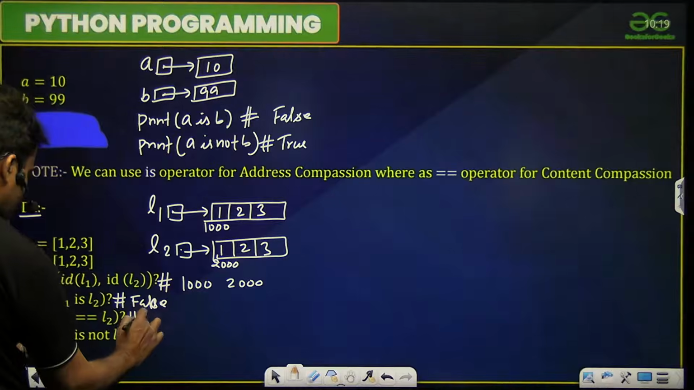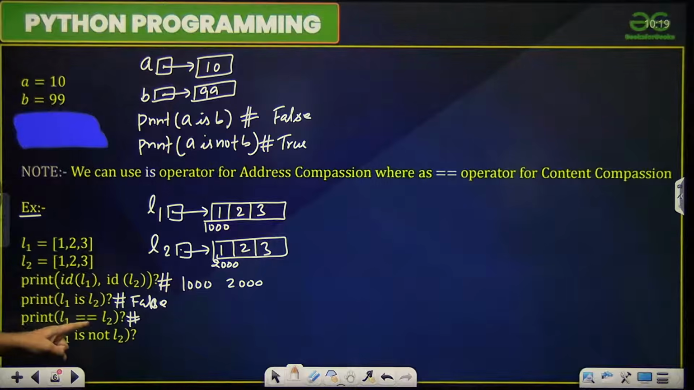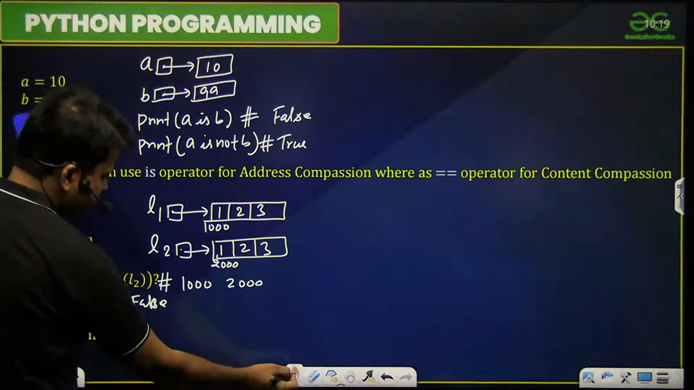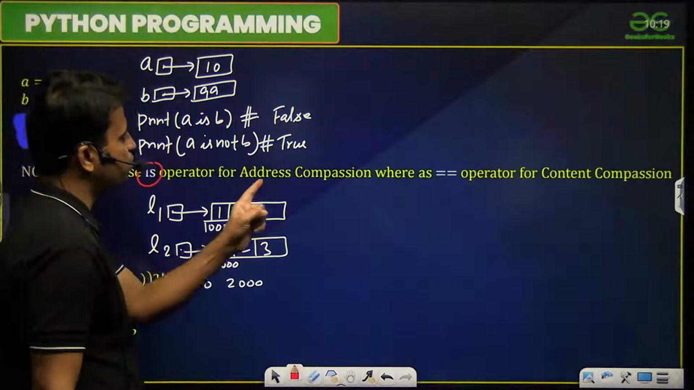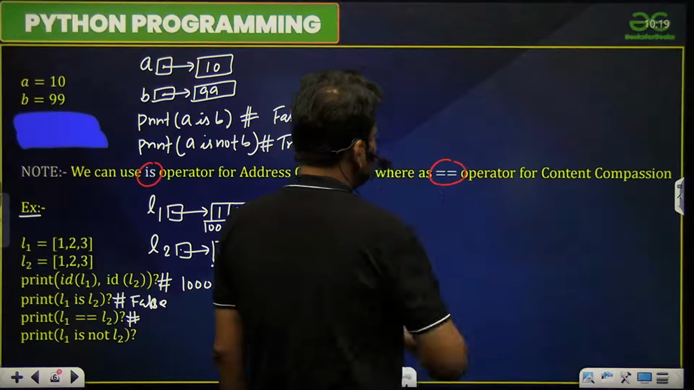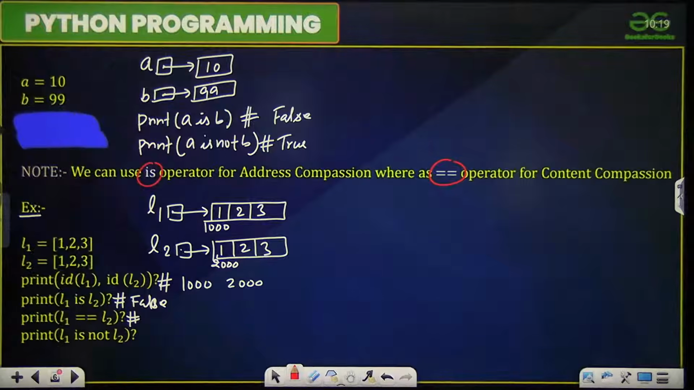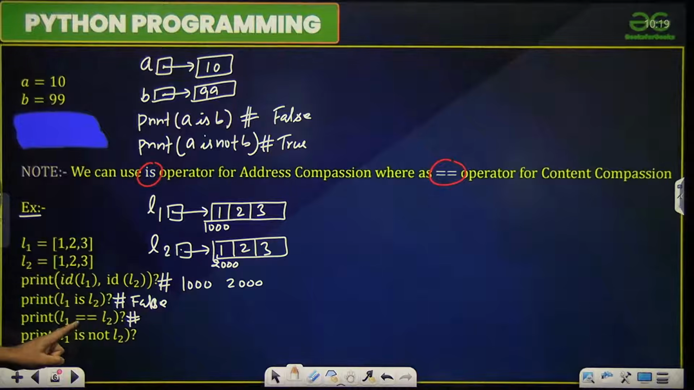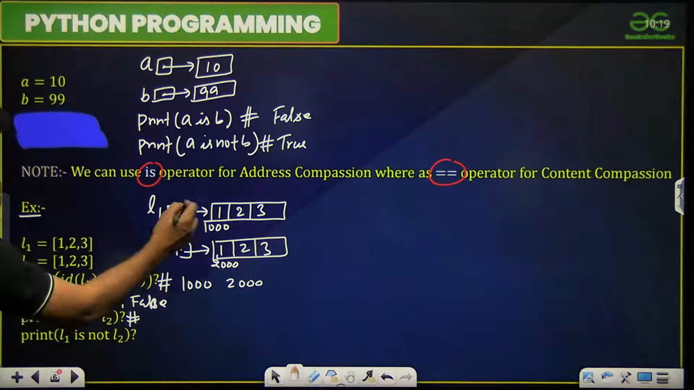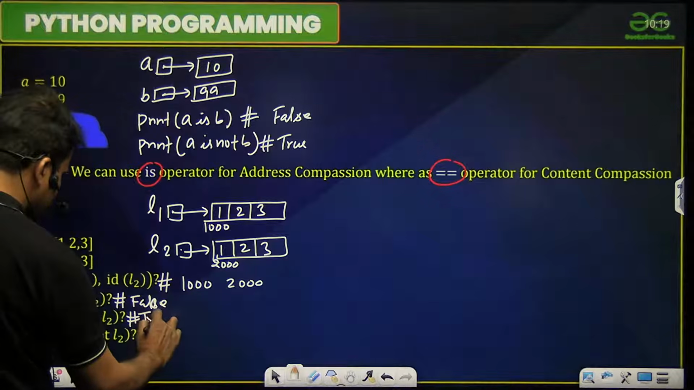What about this one, student? The equals to operator. Basically, student, the is operator is used for address comparison, whereas the equals to operator is used for content comparison. Is the content of both the same? Yes, sir. So this is true, student.